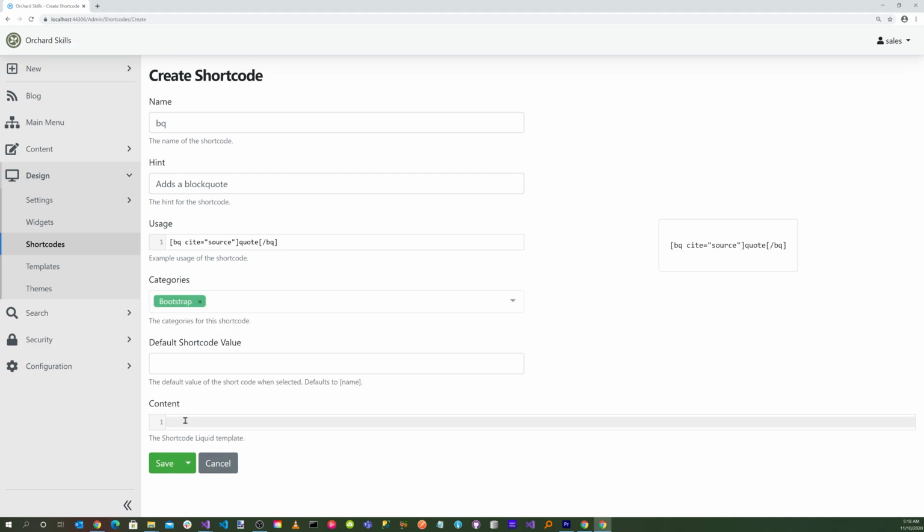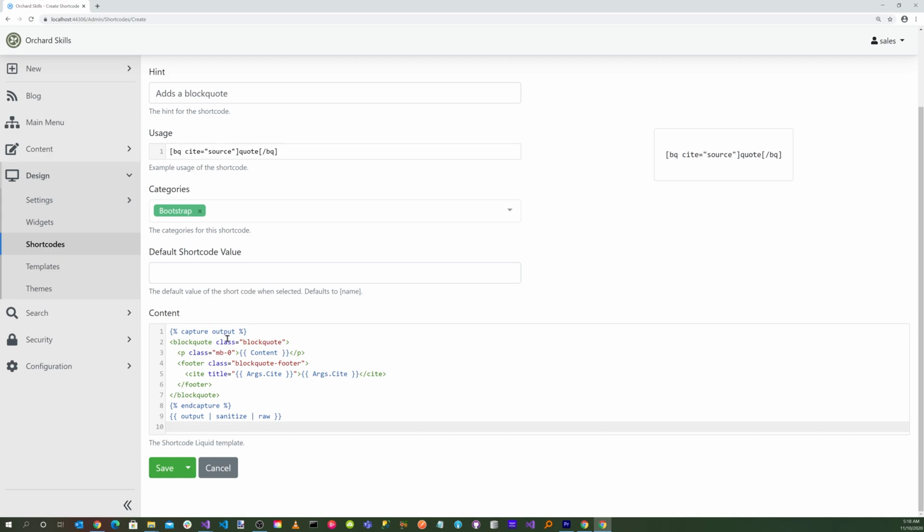And for the content, we'll add capture output, block quote class, block quote, p class equals mb-0 content, and then put the footer class is block quote footer, site title is args.site, and then args.site, and our footer, and our block quote, and then we end our capture, and then we sanitize the output.